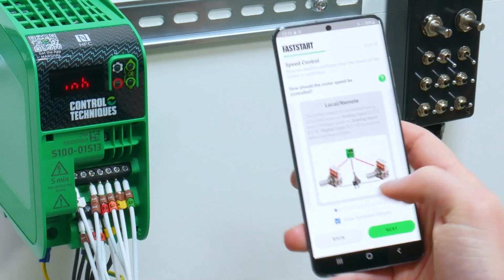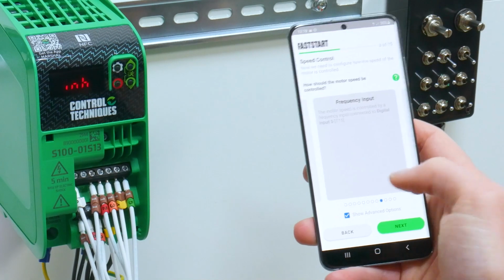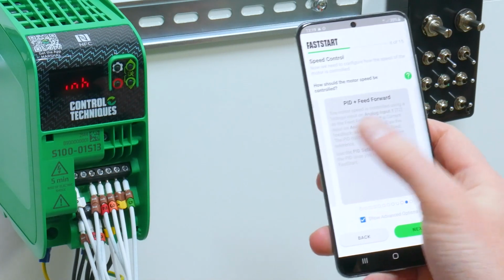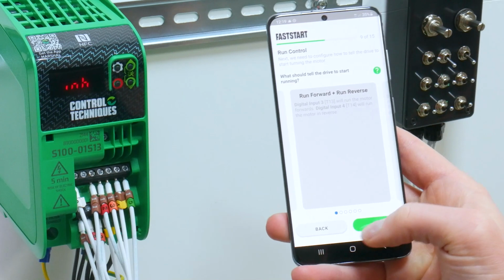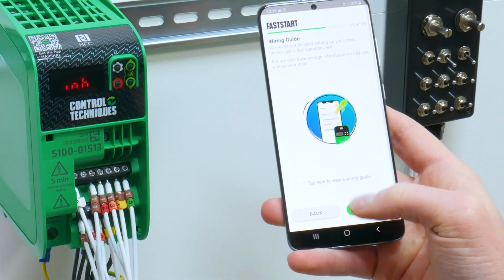For the PID options, you want to show the advanced options and scroll across. You can select PID voltage reference or PID with feed forward. You can then select how you want to run the drive and view a wiring guide if you wish.